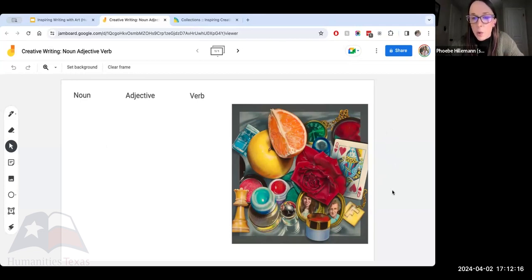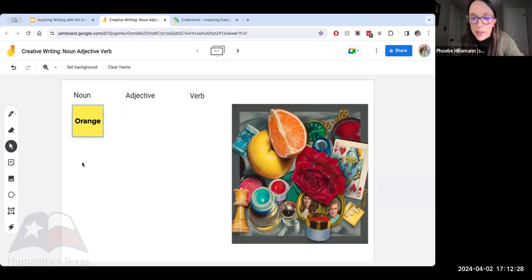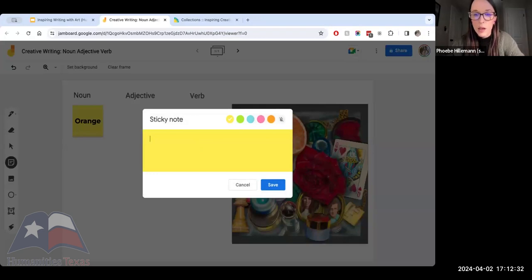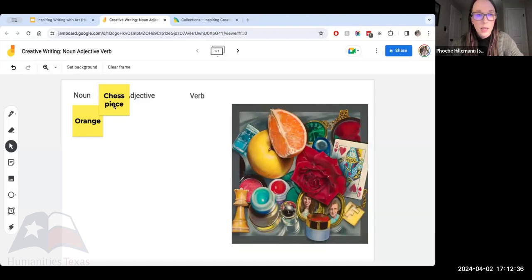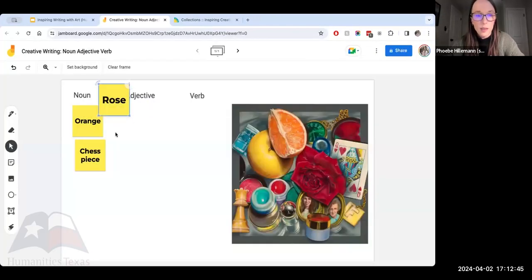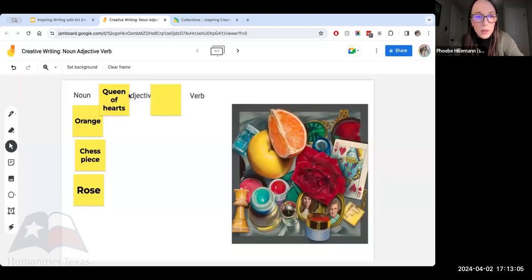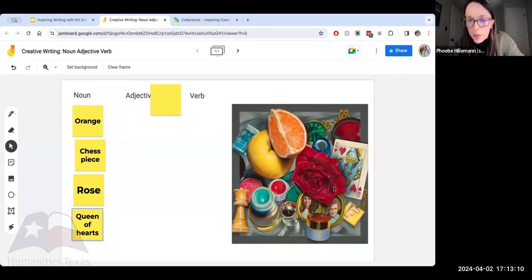Okay, so I'm seeing orange slice a lot. Orange. I see a chess piece. I see a rose. Beautiful. All right, I see the Queen of Hearts. Oops. And oh, there's so many things coming in. Okay, I see a locket. Add that.